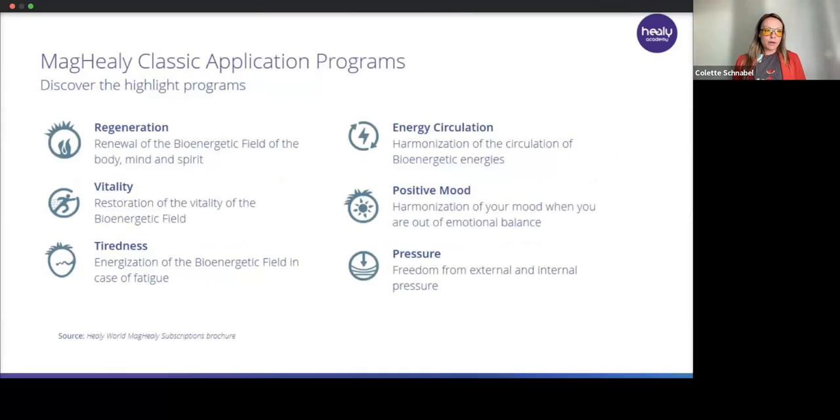So we have our classic programs here. And again, it was working more for regeneration, relaxation, and vitality. So you see we have, and these are just some of the highlighted programs: regeneration, vitality, tiredness, energy circulation, positive mood, and pressure. Those are just some of the highlighted ones. If you guys have some more of your favorite ones, please put them in the chat.